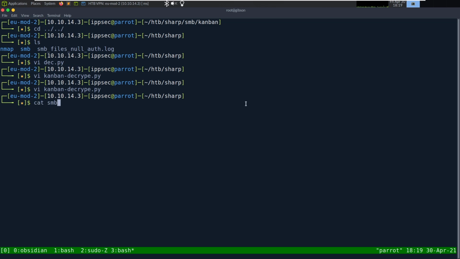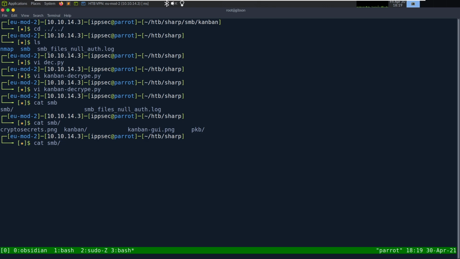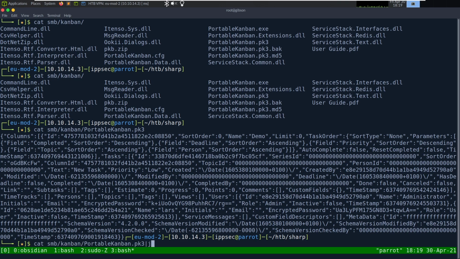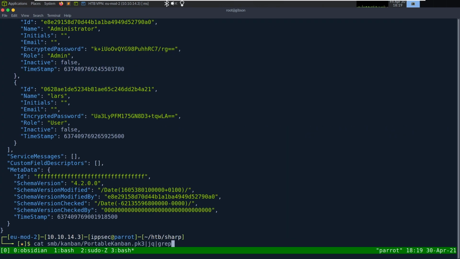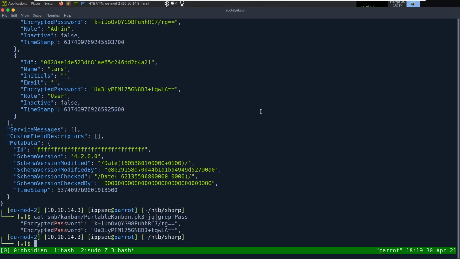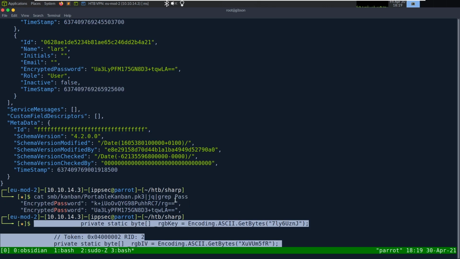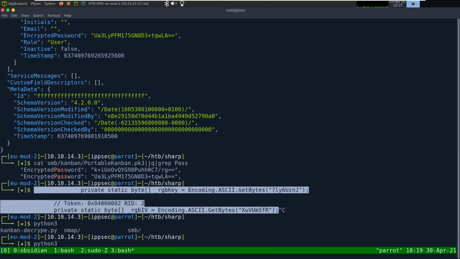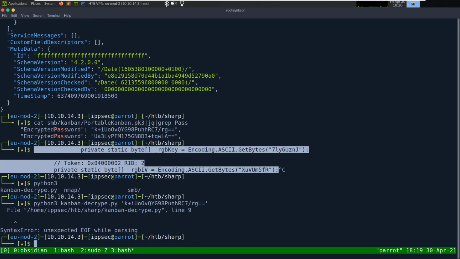So I'm going to cat SMB, then we'll go into Kanban, and we want portable kanban.pk3, jq, and then grep pass. I'm going to grab both of these passwords. So I'm going to do, whoops, I think I right-clicked and did paste. Python 3, then kanban-decrypt, paste, end of file, line 9.